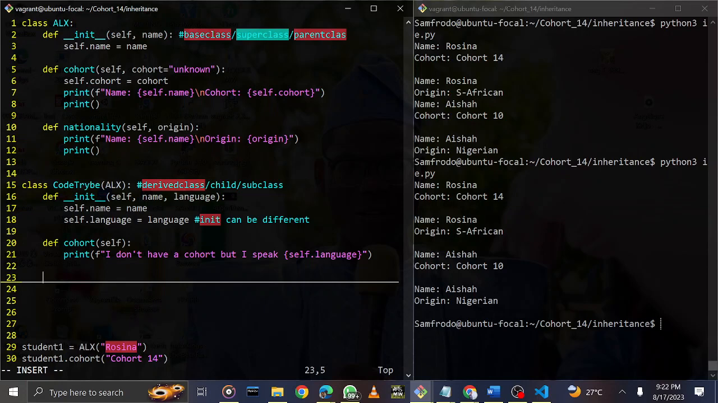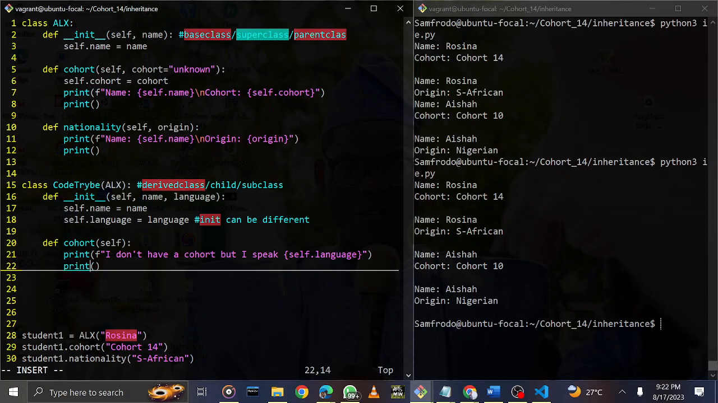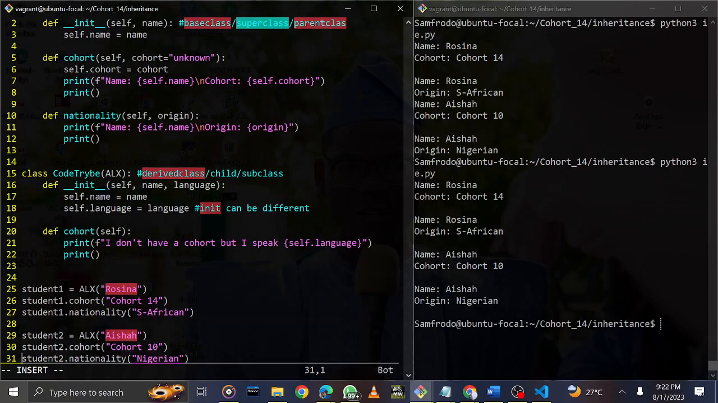So it has init cohort. So let us try and run it now before I modify nationality, because we are still going to do something else. Let me print a new line here as well. Okay. So let's see, where did we initialize CodeTrybe? CodeTrybe, where are you? This ALX. Wait, did we use ALX both times? Oh, we're supposed to use CodeTrybe, and I used ALX. No. We're supposed to use CodeTrybe for the second instance.